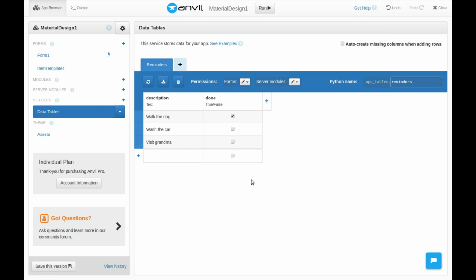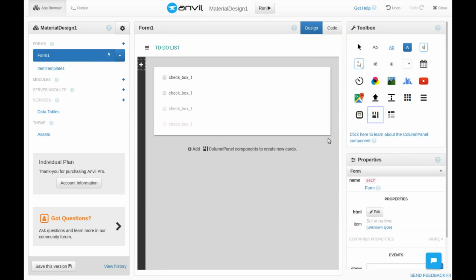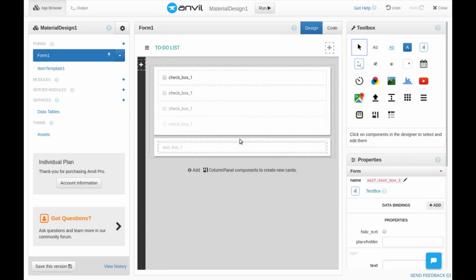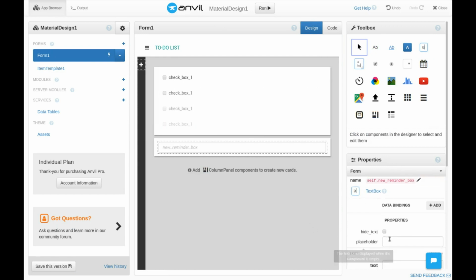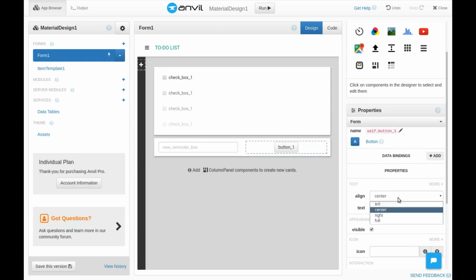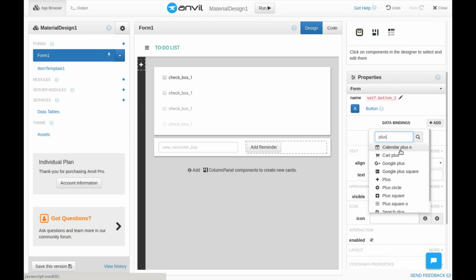So we're nearly there. Now all we need is the ability to add new reminders and delete old ones. Let's start with adding. I'm putting a text box here. Let's call it New Reminder Box. We'll give it some placeholder text for when the box is empty. Now I'll add a button for adding the reminder. I'll set its text and give it an icon.